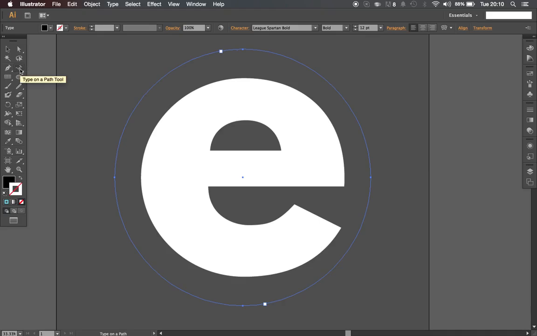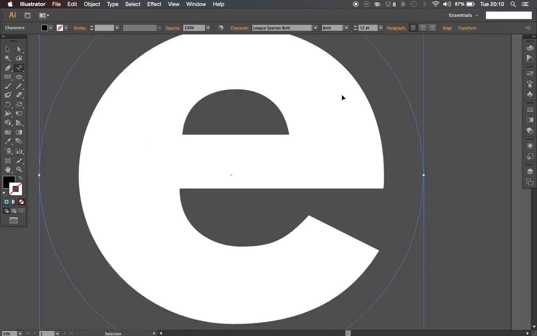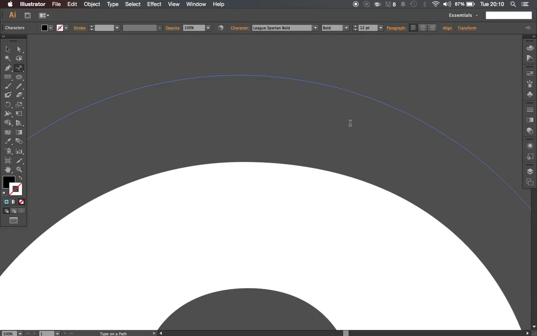So it has the T pointing to the right, top right corner, and the other one is pointing to the left. So make sure it's the one pointing to the right, and if you hover over it, it will say type on a path tool, which we want to do. So we're going to click on the first anchor with this selected. And now we can write on a path. If we do this properly, we will be able to.